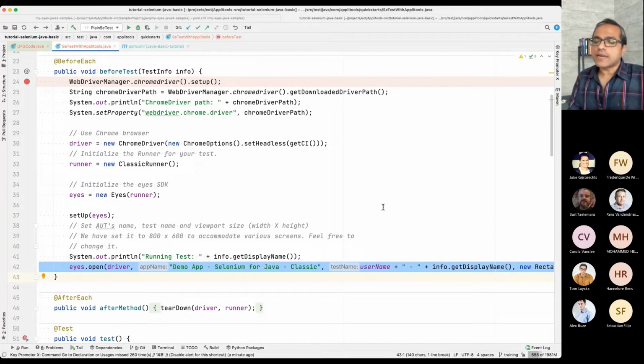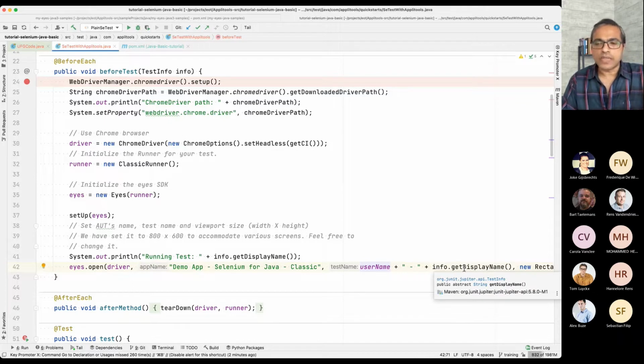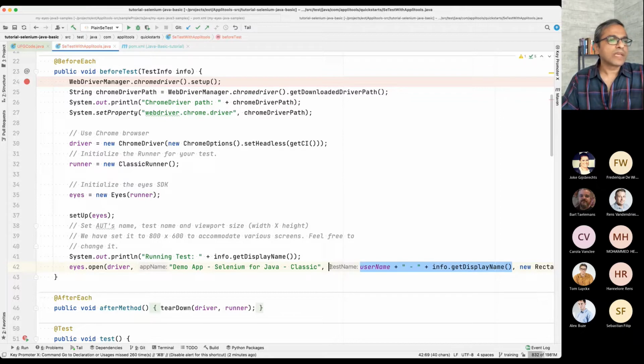Eyes.open is a very important activity that is required for every test. It essentially tells Applitools that a new test execution is starting. And what type of test is this? It takes the name of the application, which in this case is Demo App Selenium for Java Classic, whatever is the name of the application. Then the name of the test. In this case, I am using my username as a prefix and getting the test information, the name of the test method. That is my test name.